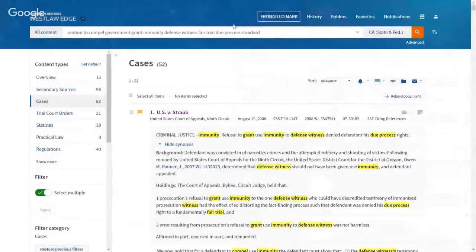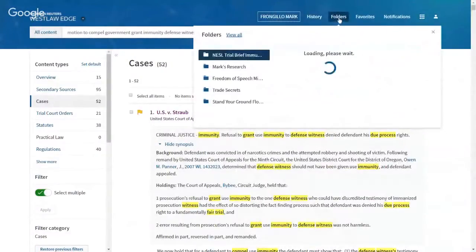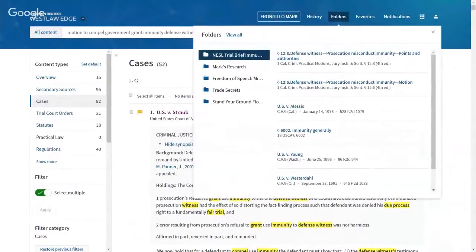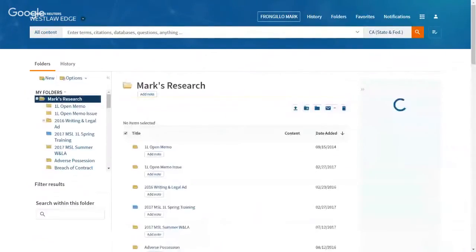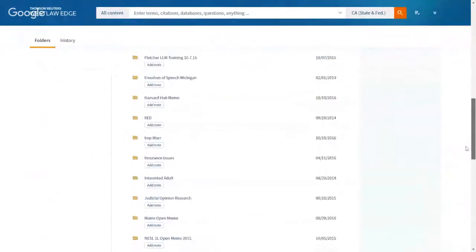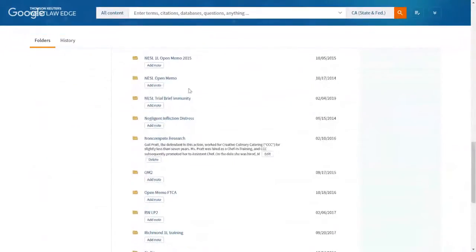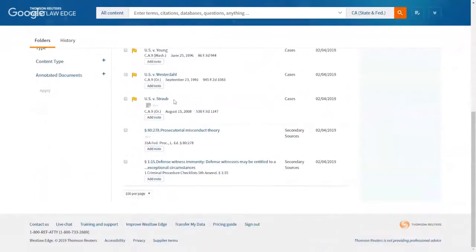Second safety net that Westlaw provides you is through folders. And this is why it is crucial that you folder everything that you find on Westlaw. When I click folders, it gives me an ability to view my five most recent folders and the materials within each. What I would like you to do is click View All. It takes you to your folder tree where, if we scroll down to the trial brief immunity issue we are researching, this is the other really cool feature.